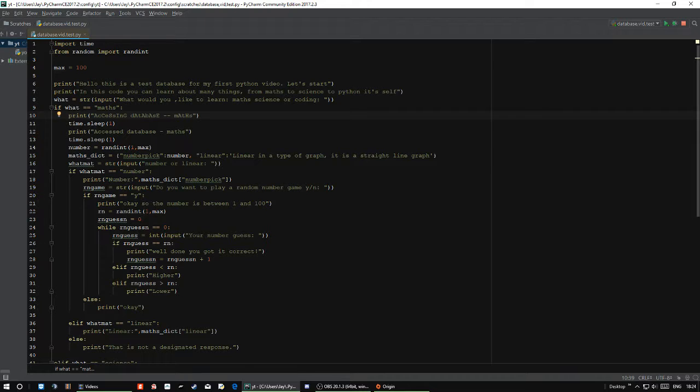It also, okay, now we've got our first variable call. So what we're doing is we're saying our variable's called what, equals string input. So it's put something and asked for the user's input, and it's just going to be a string. What would you like to learn: math, science, or coding?